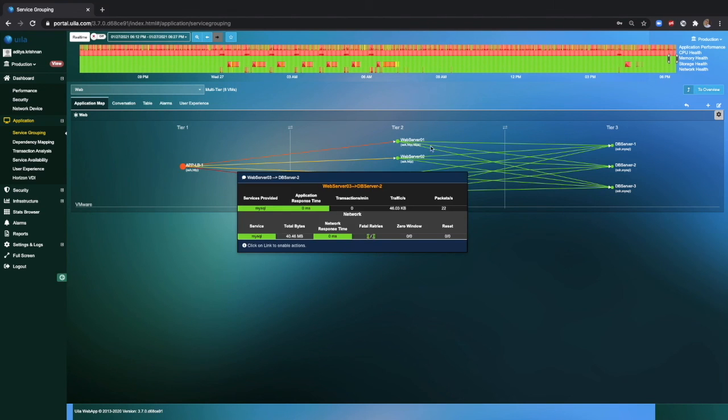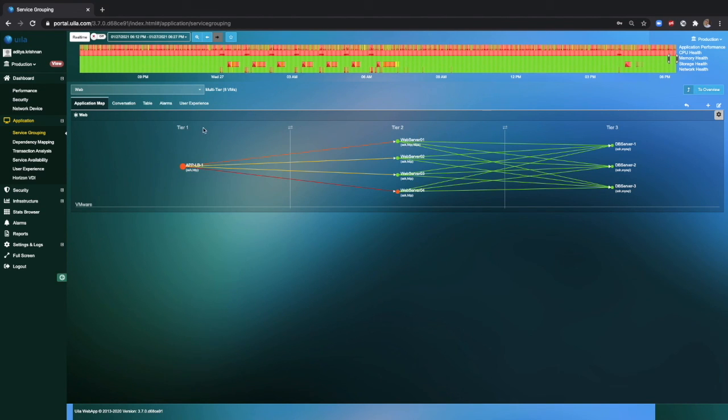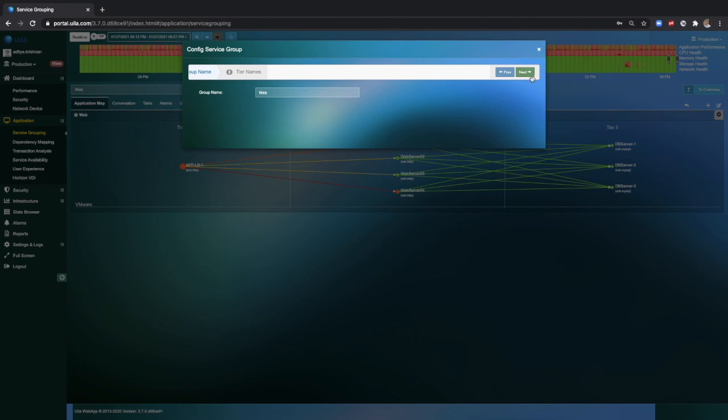You can, moreover, name these tiers to match your requirements. In order to do that, you can click on the Edit button, click Next to go to tier names. You can call the first tier Load Balancer, second tier Web Servers, and the third tier DB Servers.